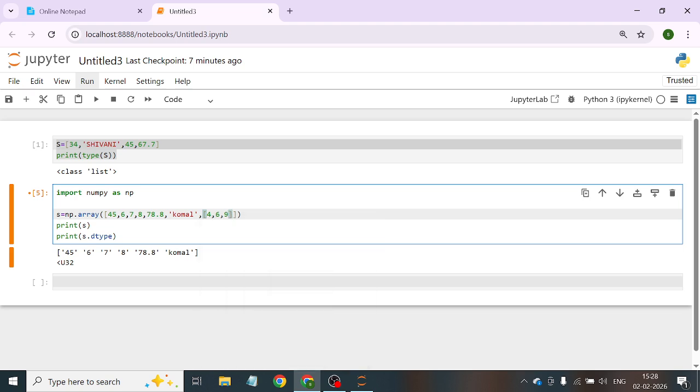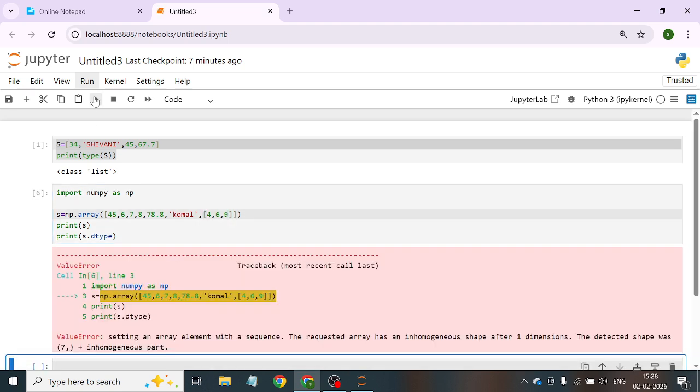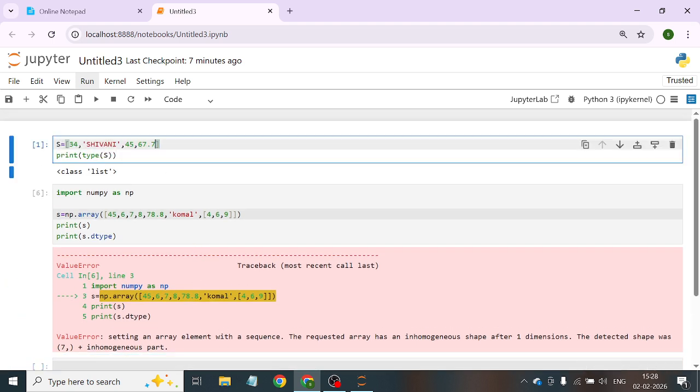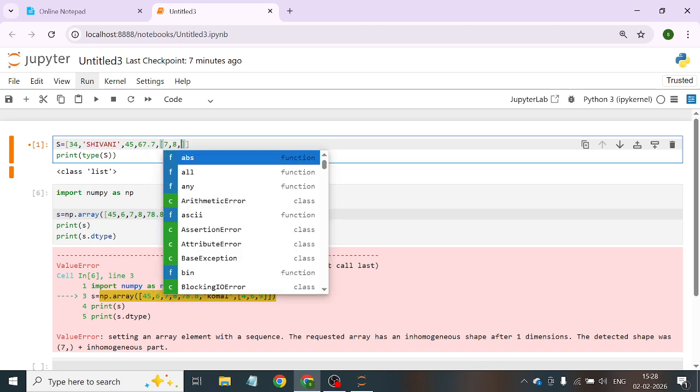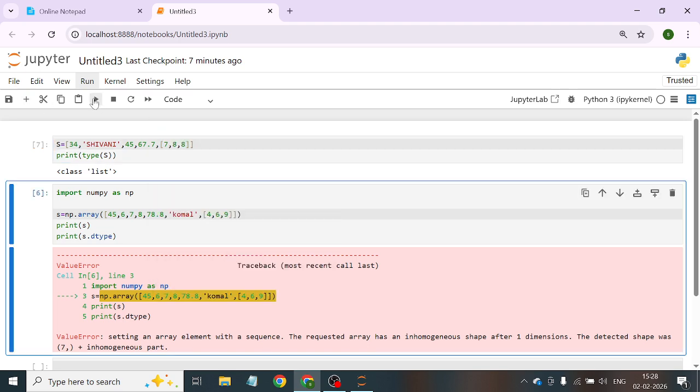I'll use a list inside the array. See, this is giving an error, but if you try this in the list, we get the answer. So that is the main difference between list and array, guys. This is important when you are going to be a data scientist or a data analyst, you must know the difference between these two data types.